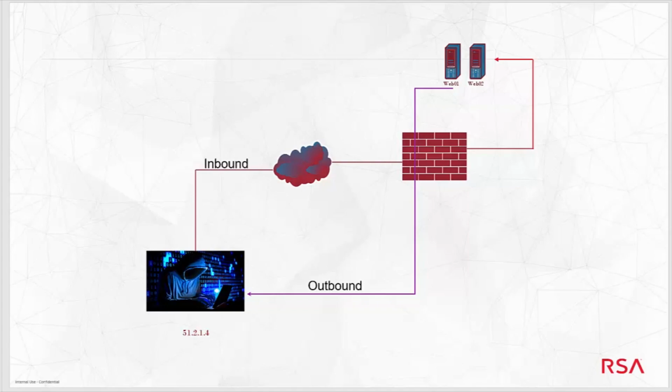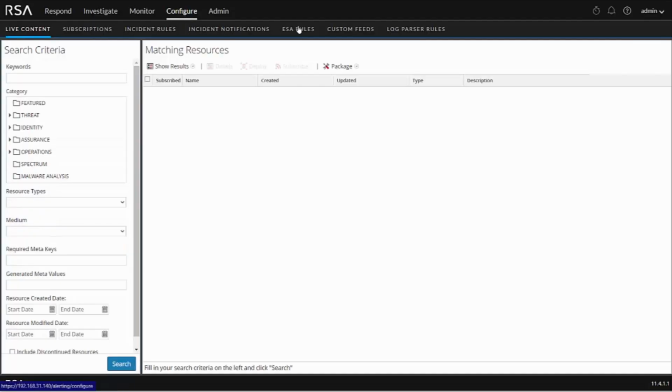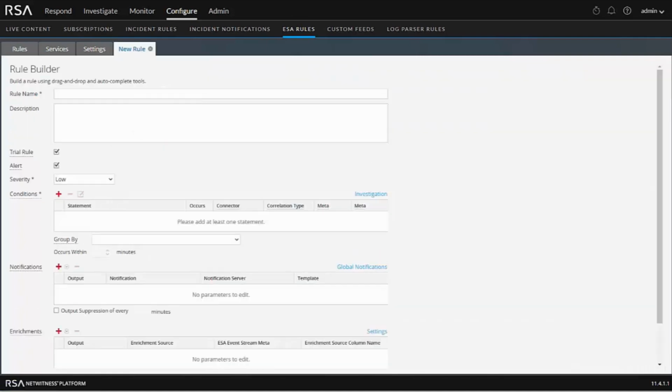Let's pull up our NetWitness console. After logging in, we would move to the Configure tab and then ESA rules, or Event Stream Analysis, which is our correlation engine. Now what we want to do is build a rule using the basic rule builder. We're presented with the options to fill in for that rule builder, such as rule name and so forth. So we'll just add in something like post followed by outbound. Now, we will not cover the trial rules and the alert for the time being. Let's just move on to the condition statements.